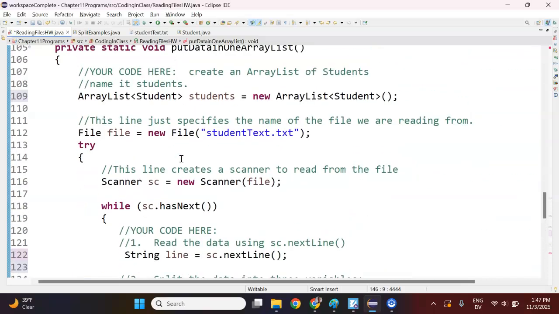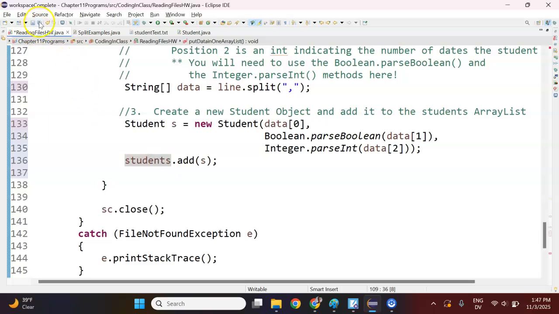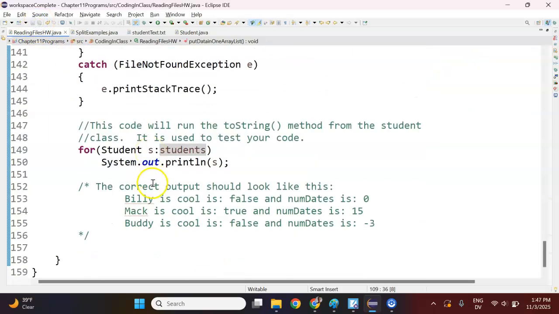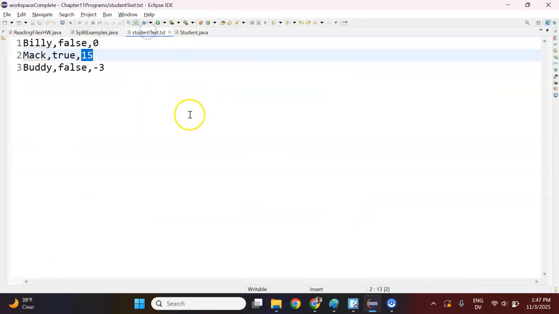What the crap. So I create the array list there. Oh, maybe I just had to save it. Now it's okay. Now it knows the array list is there, and runs through and prints them. So now if I run it, there's the first part, and here's the second part. Looks like it's working. We've seen Billy is not cool, 0 dates. Mac is cool, true, 15 dates. And Buddy is cool, is false. And the number of dates is -3. And so that should show up here.